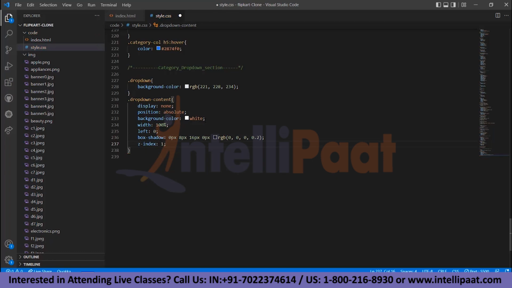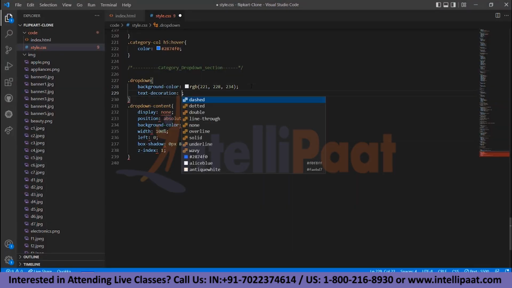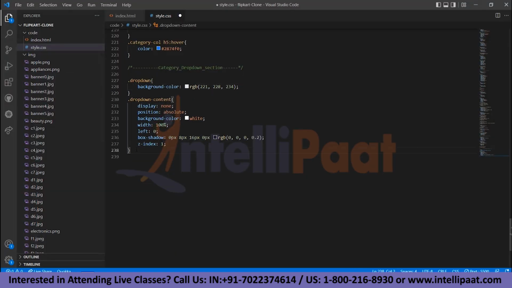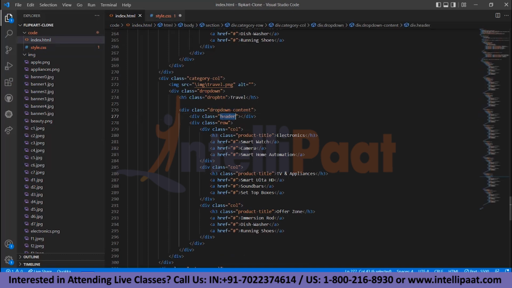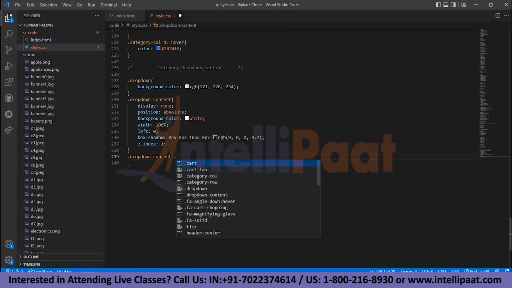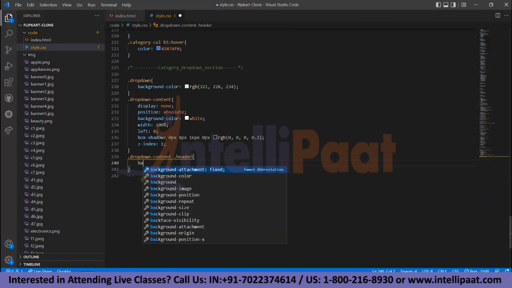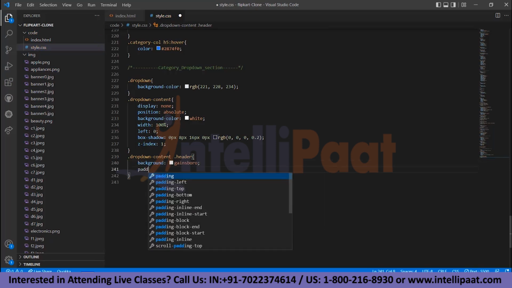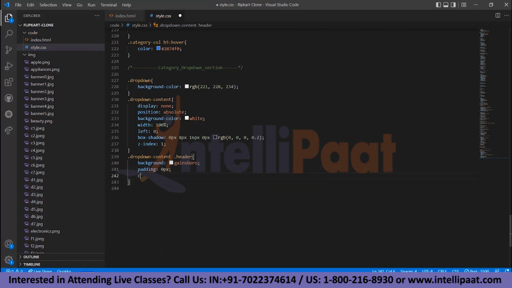So finally we should give z-index 1. Then again copy the dropdown content over here and also paste the header. Inside this we just give background color, padding 0 pixel and color white.